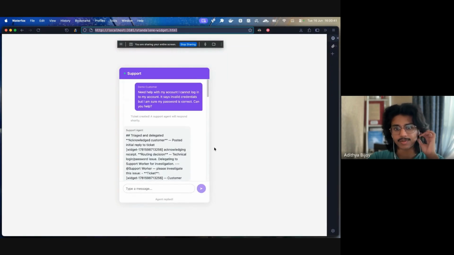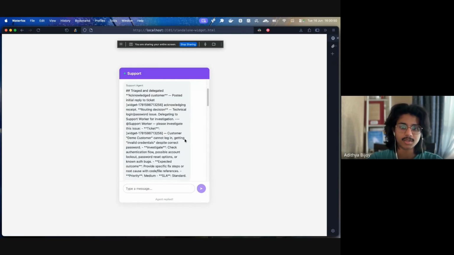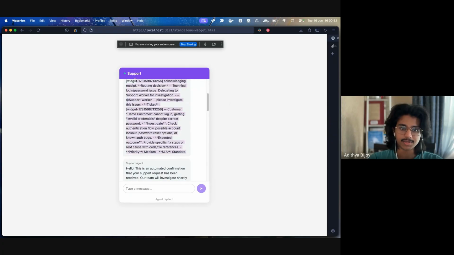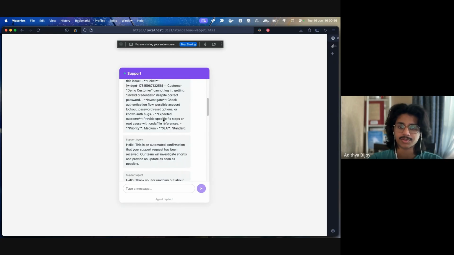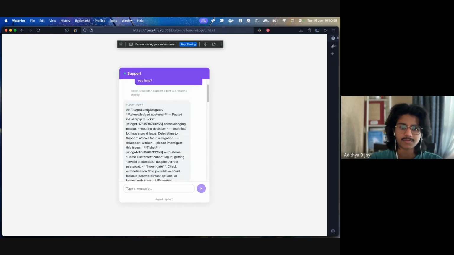So this is a demo I tried. This is the query that I sent from my side, and then it was received on the agent side. And over here you can see an internal message that's supposed to stay within the agent itself, not translated to the user. I have a fix regarding this. I'll be implementing that pretty soon.